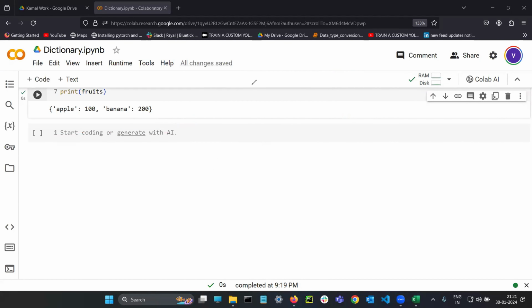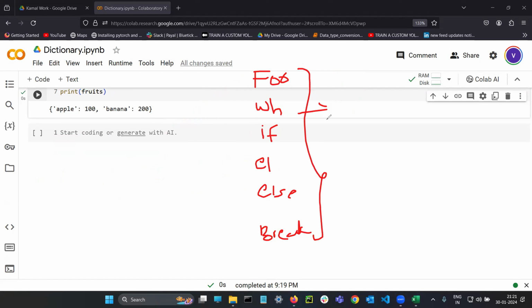So tomorrow we are going to start intermediate Python, where I will be discussing control statements and condition statements like for loop, while loop, if condition, elif condition, else condition, and break condition. Break condition is very, very important. Is there a switch, sir? Sorry. Switch is available in C, C++, Java, not in Python. Okay, so these concepts.